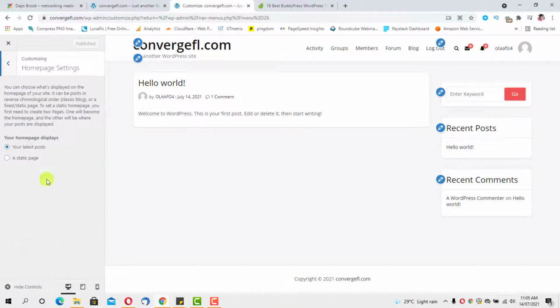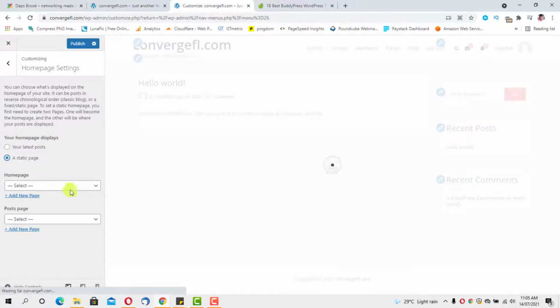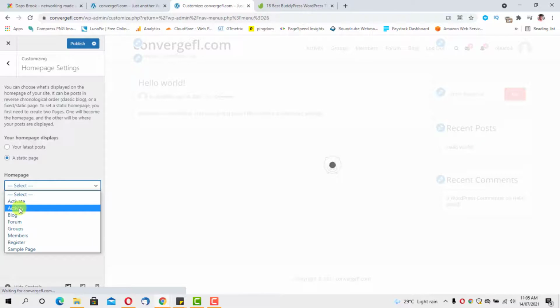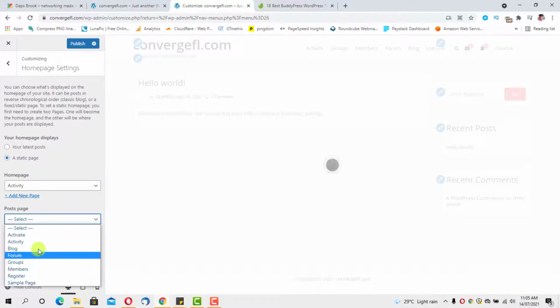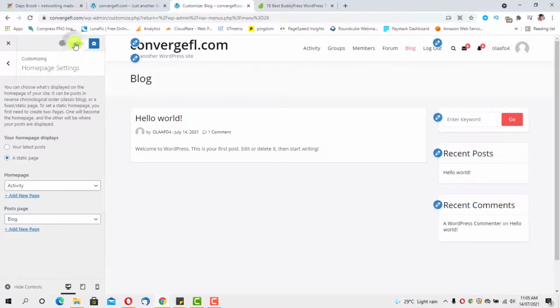This is very important. Here we want to point our home page to a static page, and we have to select the page here. We want it to come to our activity page, and we want our post page to come to our blog. Really, that's it. So let's publish this. Oh, we are getting there.